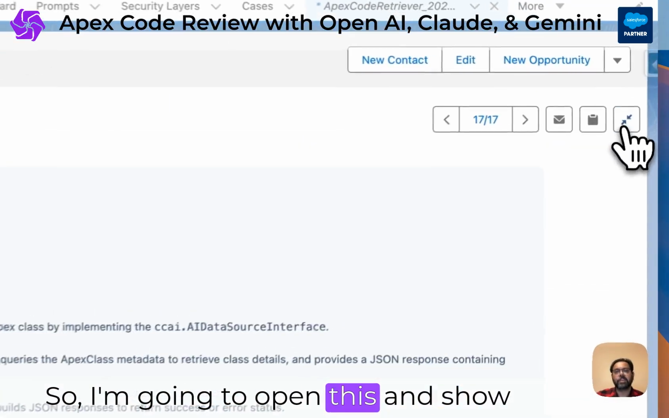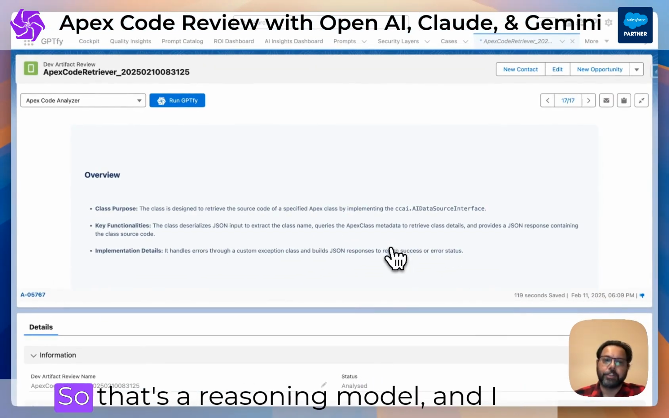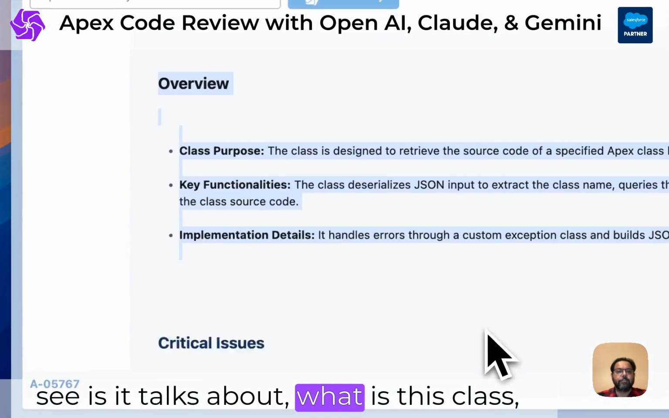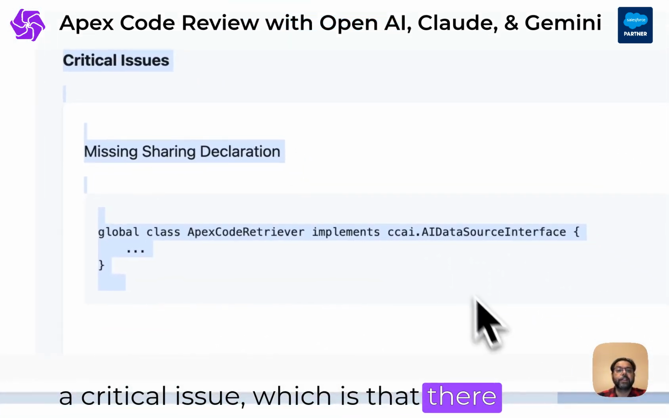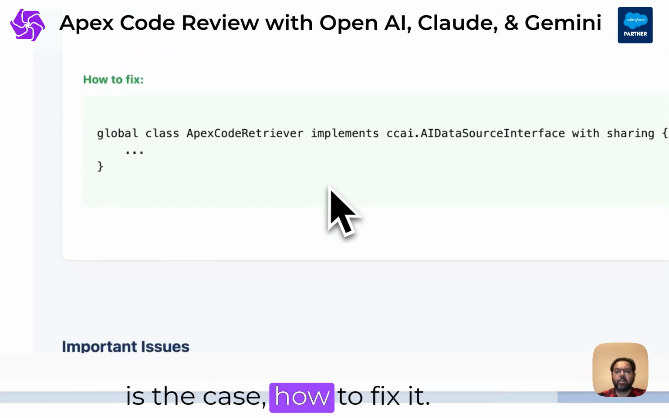So I'm going to open this and show you when I ran it against OpenAI 04. So that's a reasoning model, and I ran it. And what you're starting to see is it talks about what this class is, what its purpose is, and it identifies a critical issue, which is that there is no with sharing implemented. And it explains why this is the case, how to fix it.